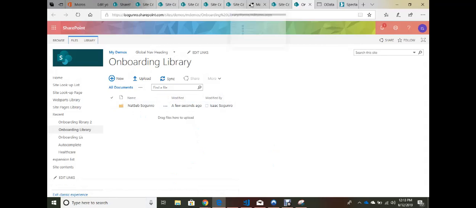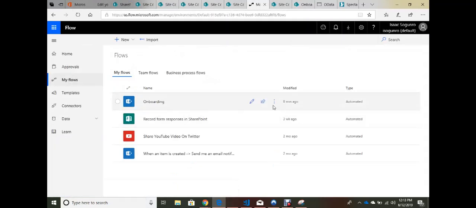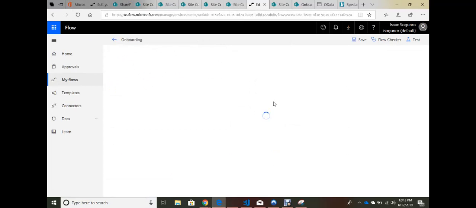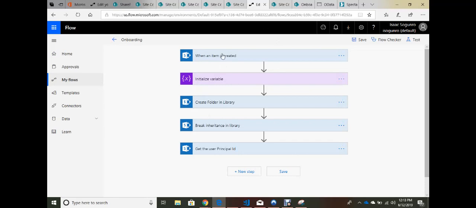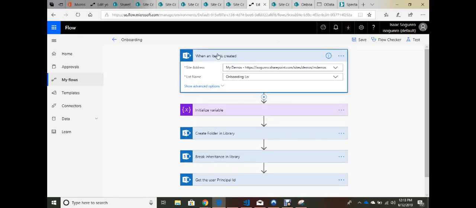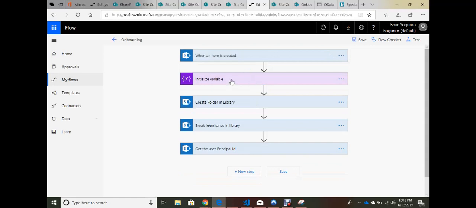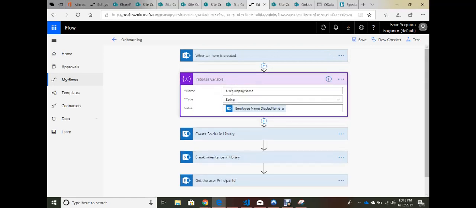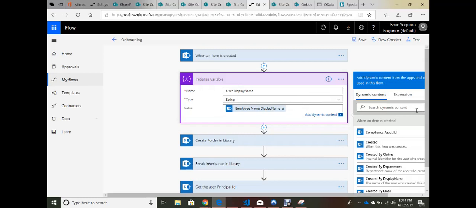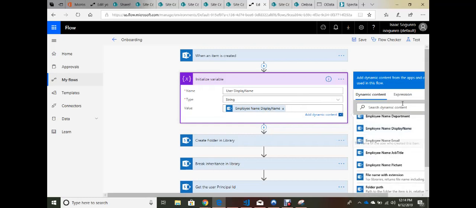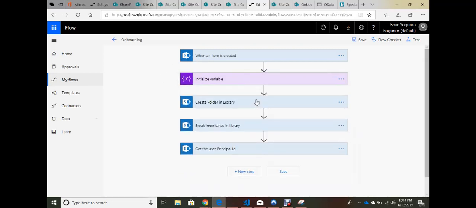Now let me go back to my flow and let me open this up so you can see how I did this. Okay, so I have this first panel here, and I put in my address, I put in the list, easy enough. And then I use a variable. I don't have to use a variable, but I just use the variable, initialize variable, gave it user display name, and then I captured it here, and basically that comes from this dynamic content that you see here. So employee display name. So let me close that out.